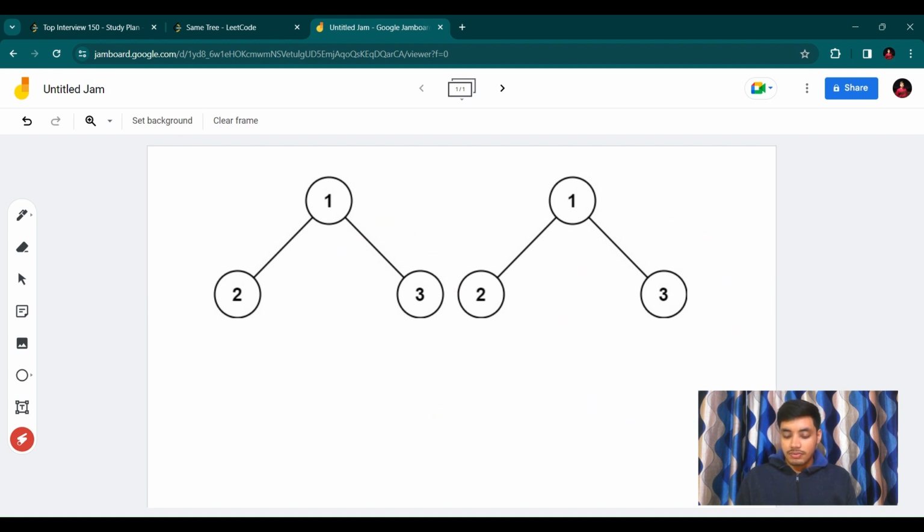Now, what if we can simply find out that the left part of the first and second are same trees, and the right part of the first and second are same trees. If we are able to know that these are same, that means we can simply say that the complete two trees are same. So this is the overall logic, the uppermost logic, of what we are going to do in this question.